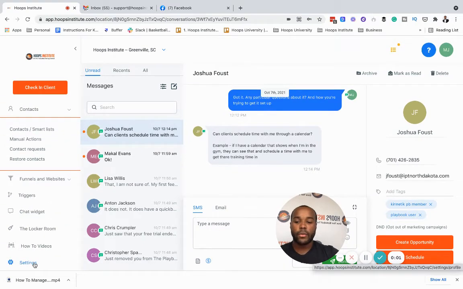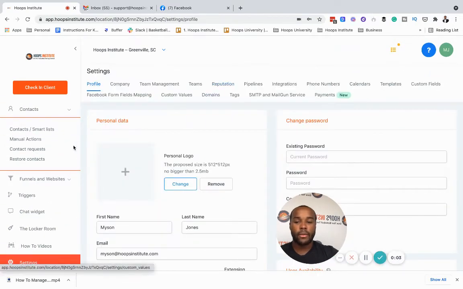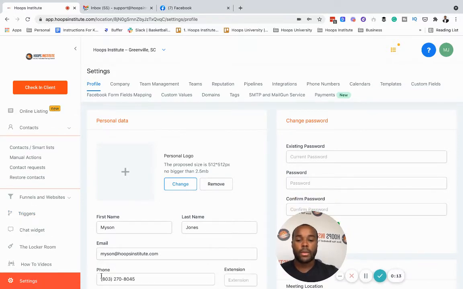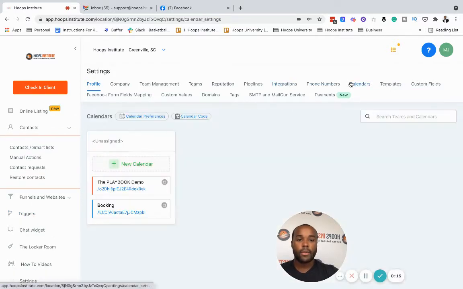Hey, so we've gotten a few questions about how to use the calendar feature, and let's talk about that briefly, and then we can have some other videos that elaborate on anything that doesn't make sense in this one. So for basics, we're going to start out by going to settings and then calendars.